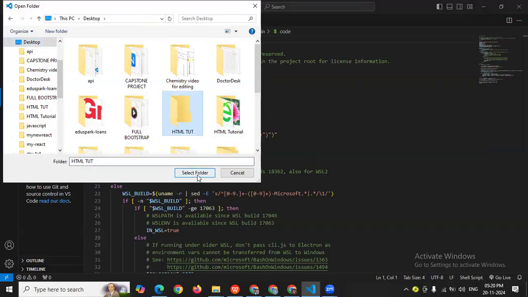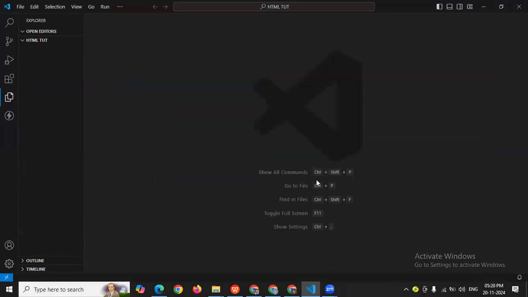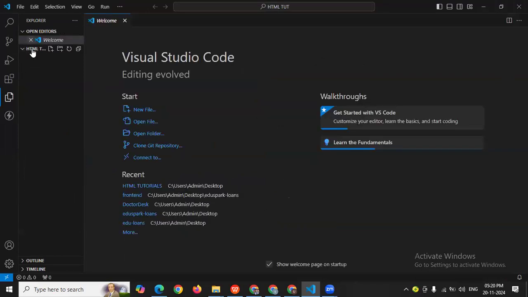HTML2. Yes, a new folder is created here. Okay, this is the HTML folder. In this folder, I'll create one file called index.html. Why is this extension very much essential, everyone?